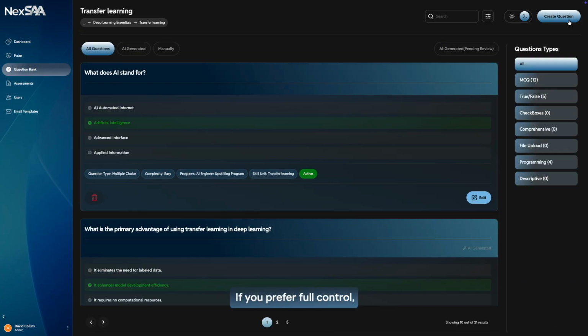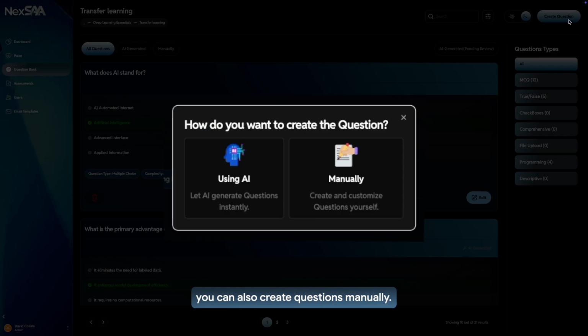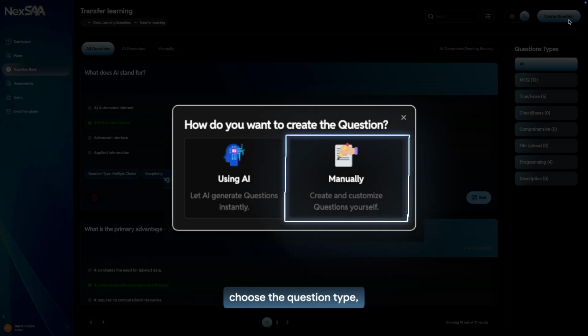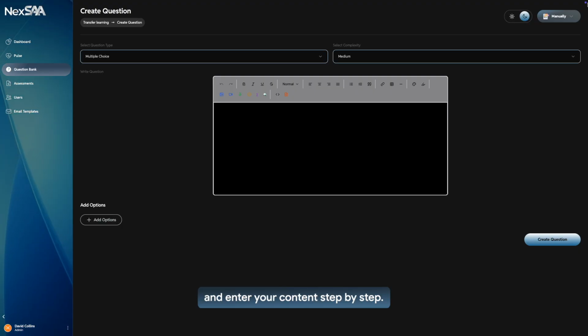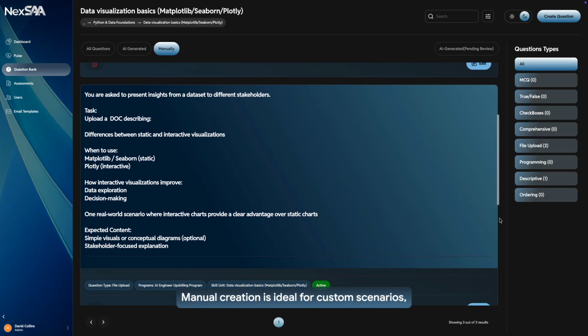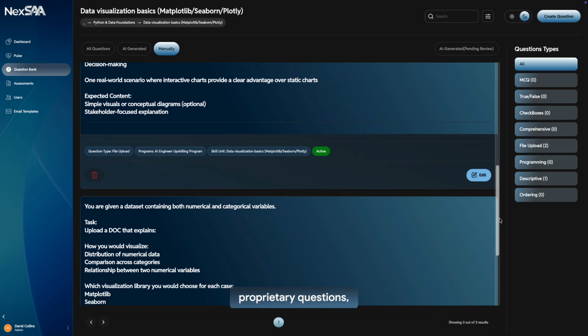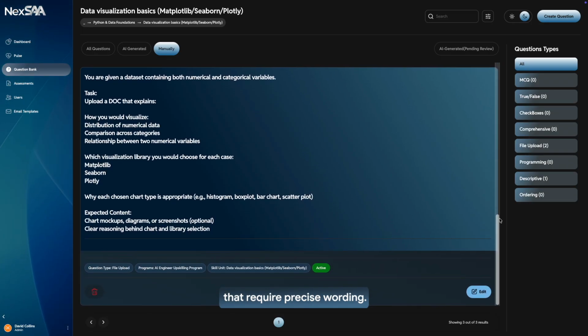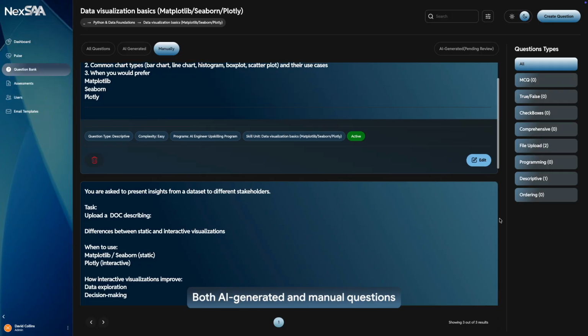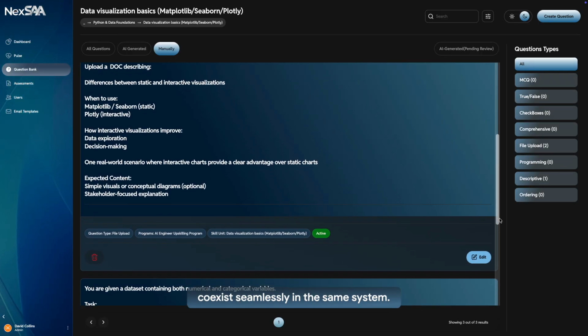If you prefer full control, you can also create questions manually. Select Manually, choose the question type, set the complexity level, and enter your content step by step. Manual creation is ideal for custom scenarios, proprietary questions, or advanced evaluations that require precise wording. Both AI-generated and manual questions coexist seamlessly in the same system.